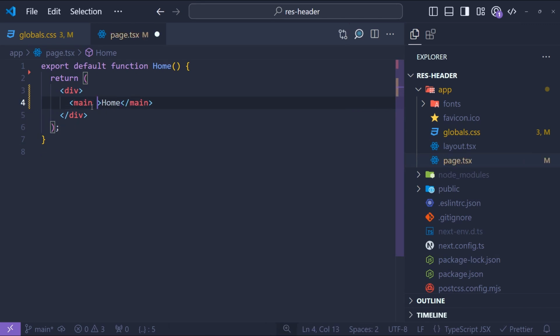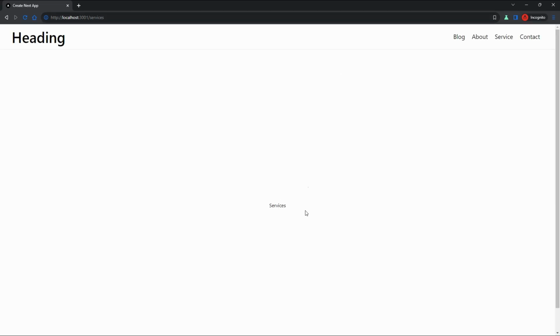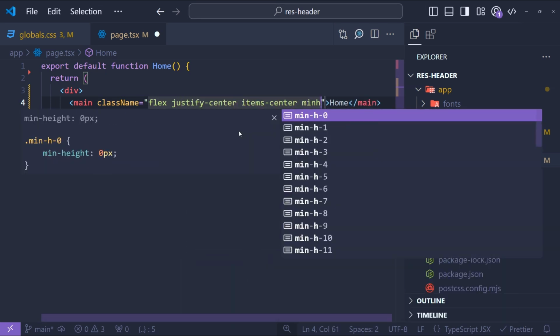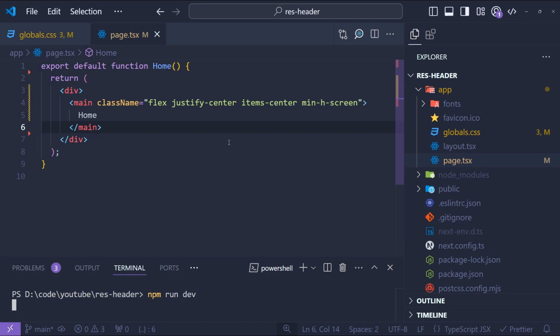And let's add a class name here to make it look like it's in the center of the page, like we see here. Let me just close this. Yeah, like this with flex, justify center, items center, and min height of screen. And that will make it look like it's in the center. So let's see it in the UI now. npm run dev. It's working now.